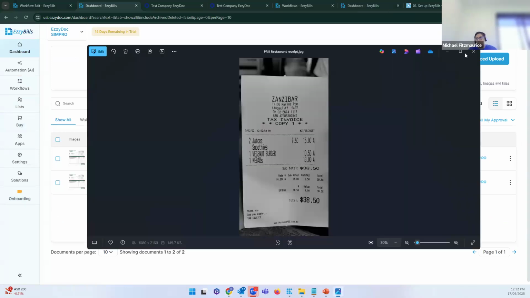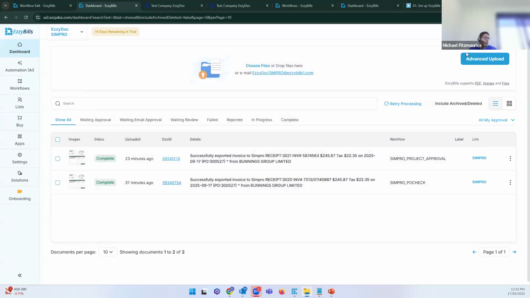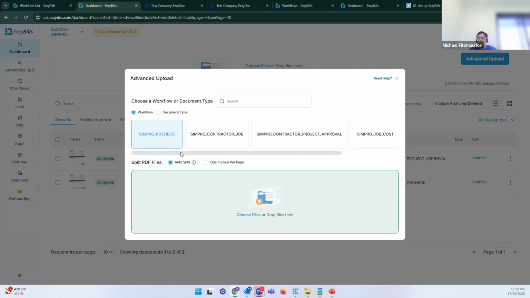It's a proper receipt. It's, let's say, a food receipt. I want to record it on SIMPRO, and I don't want to go through the hassle of creating a PO and all that stuff. So I will send it directly to the job cost. So I'm just going to select job cost, drag and drop here.